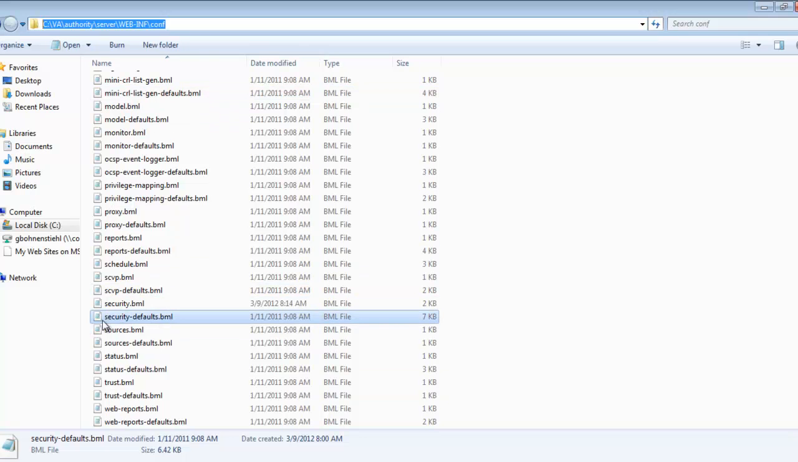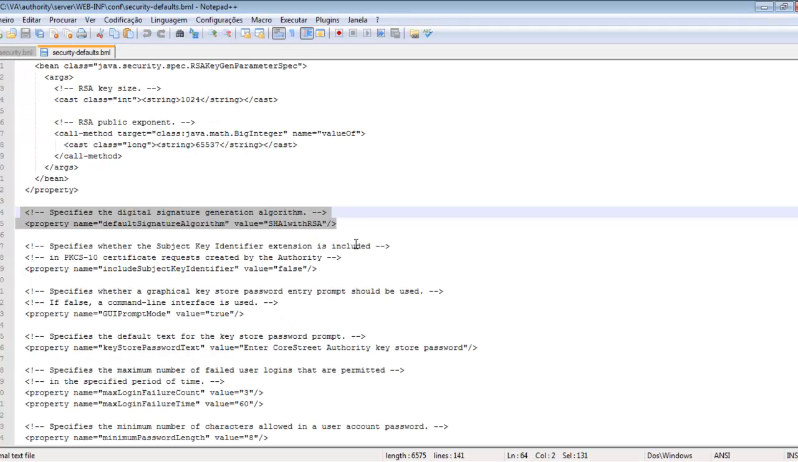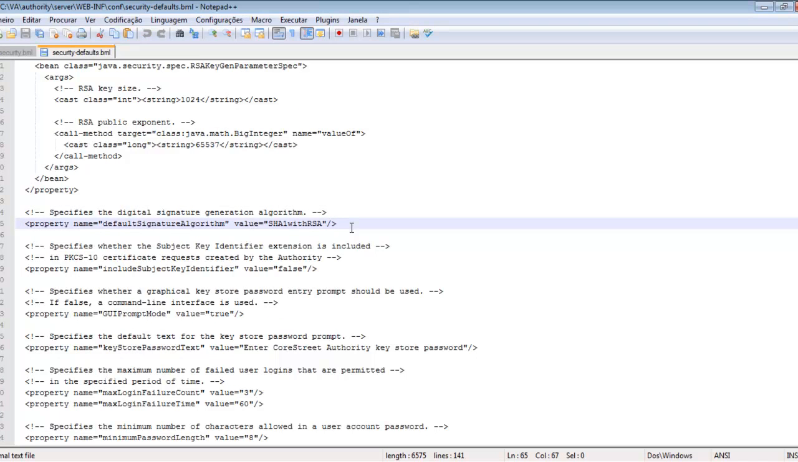And so once here, we're going to want to open up the BML files that are necessary for this modification. In this case, security.bml and security-defaults.bml. So I have these open here. Now, one important thing to note as well is that we do not want to make any direct modifications to security-defaults.bml.